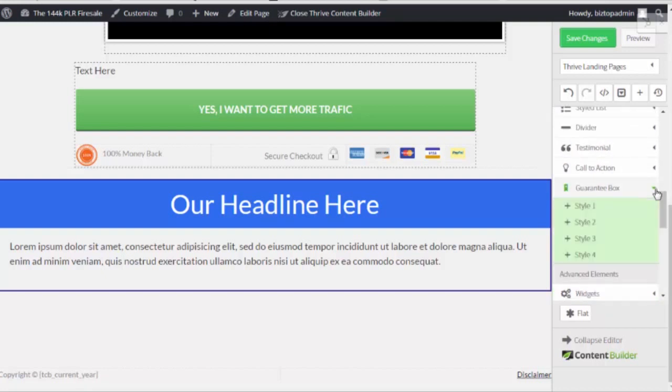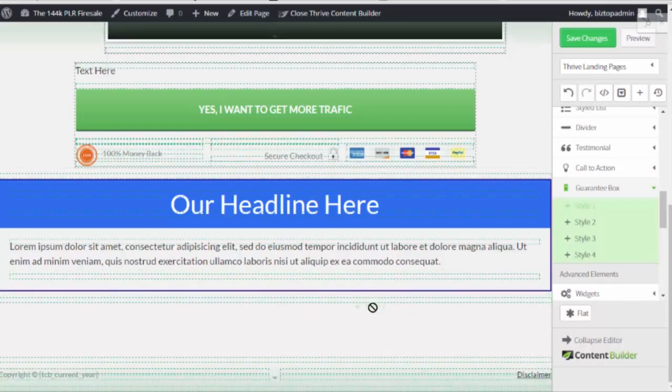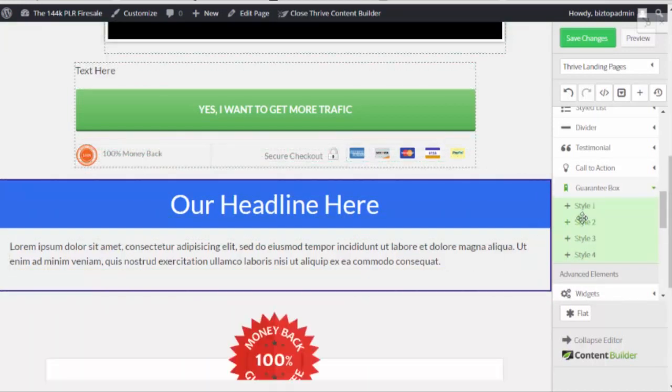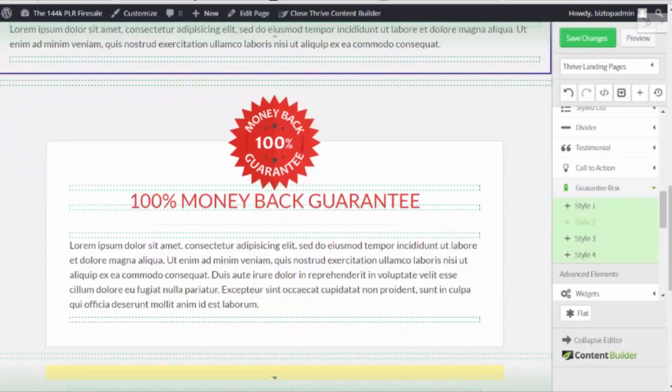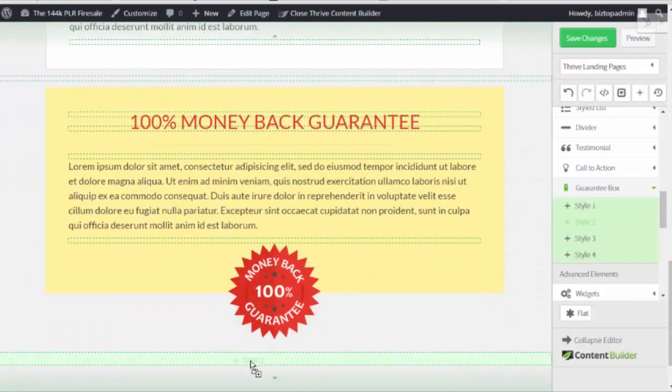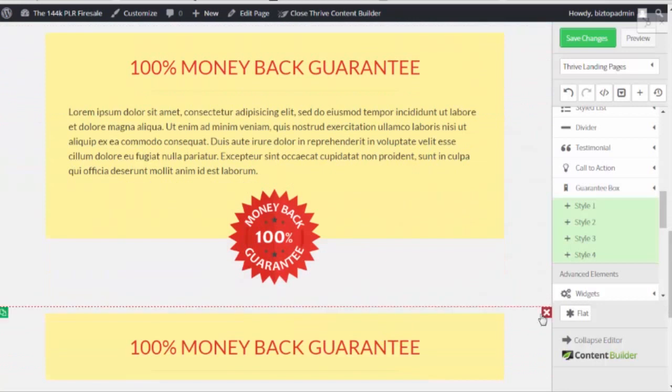So say we want to add a guarantee box because we're making a sales page, but we don't know what they all look like yet. There's 4 styles. I just grab them all. 1, we grab the second one, drag down, 2, oops, I did that one twice.